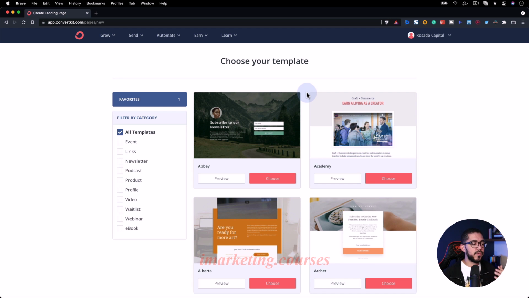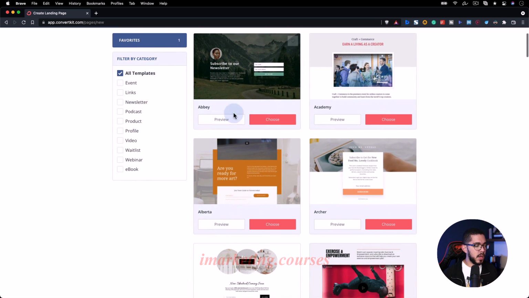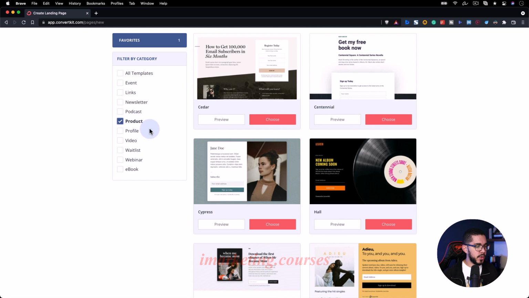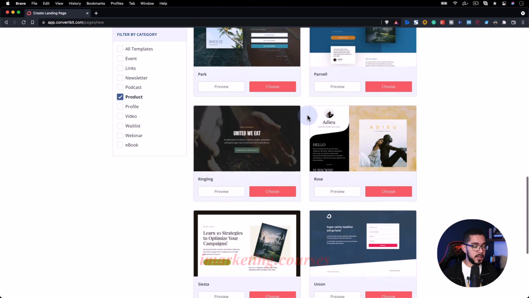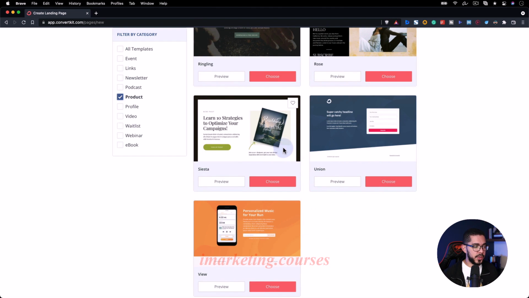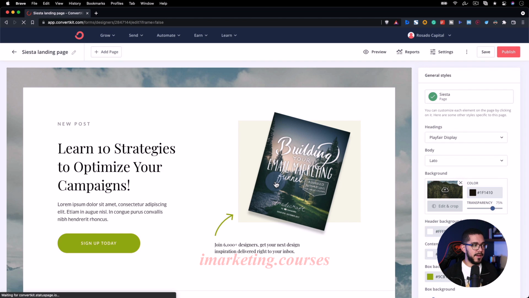And the beauty of ConvertKit is that it gives you a bunch of free templates that you could use. But I would like to use this template for the moment because I actually really like it. So let's find it out and let's choose this one, the Siesta theme, by clicking on the Choose button.